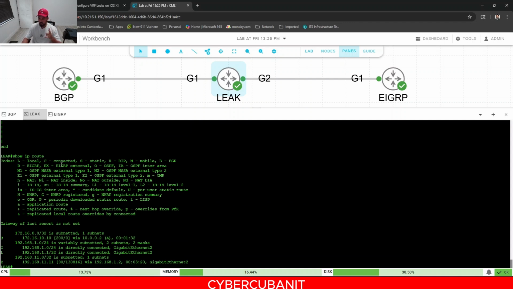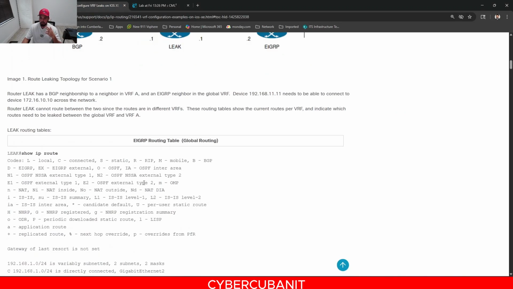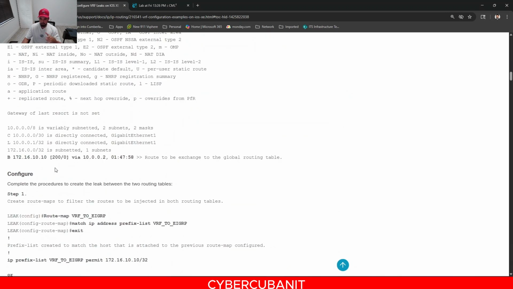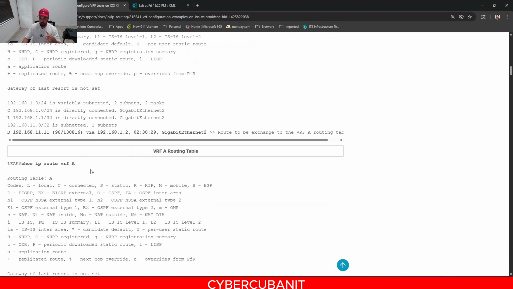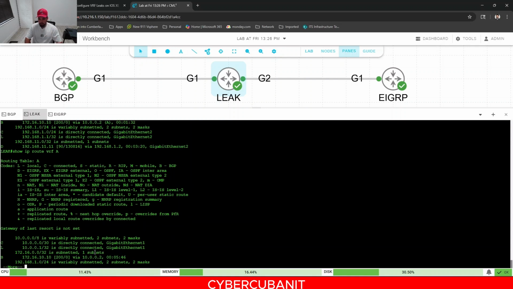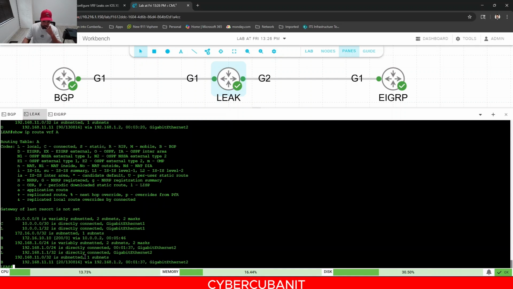Earlier, it did not have the BGP route. Earlier, it just had the EIGRP route, right? So now you see the BGP route is in the global routing table. Let's do VRF8 now so you guys can see. And now we also have the EIGRP routes.